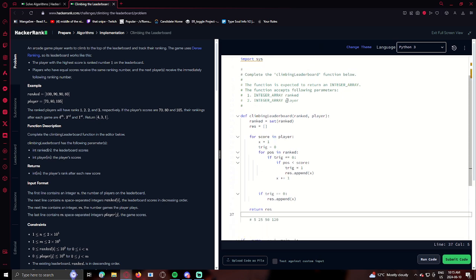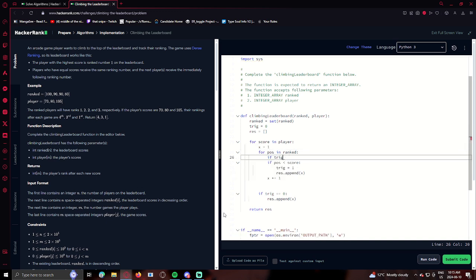So let's look at this, and we'll say set equals whatever this is, res equals for score and player, so we'll start with 5, x equals 1, and trigger equals 0, right? For position in ranked, for pause in ranked, okay? If trigger equals 0, then we're gonna check if position, so I don't need to do all this, I'll copy this and just use our brain, maybe.